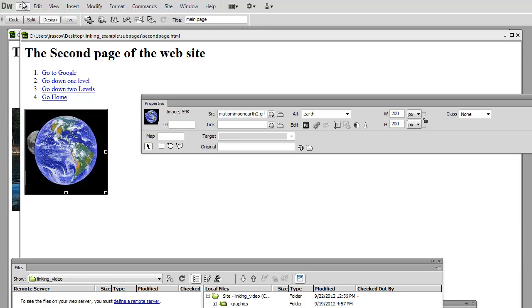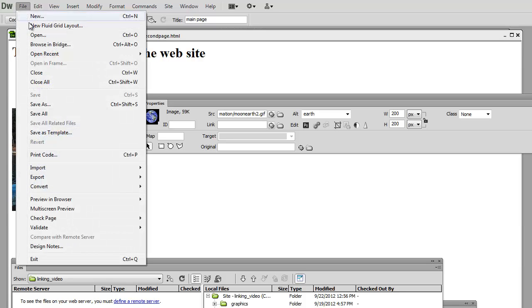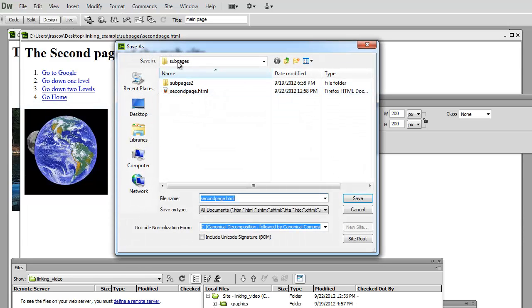So I'm going to use the Save As option inside of Dreamweaver, going under File, Save As, and I'm going to go under the Subpages 2. So I'm going to open up the Subpages 2 folder. And this time we're going to call it third page, THIRD page. Third page.html is going to be saved in the Subpages 2 folder.